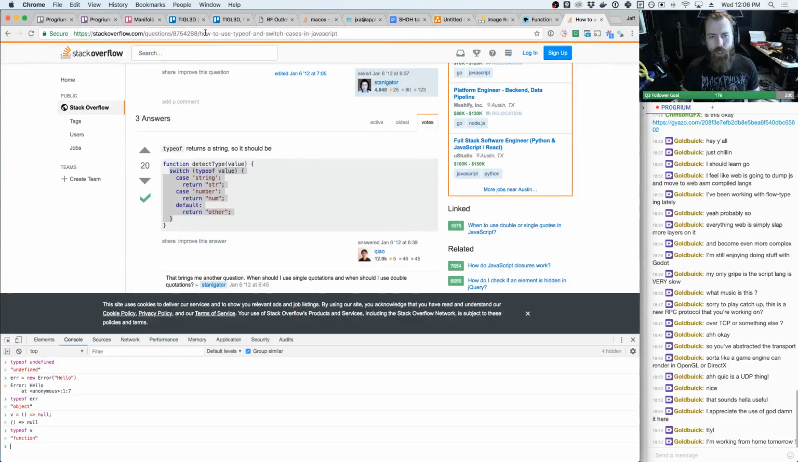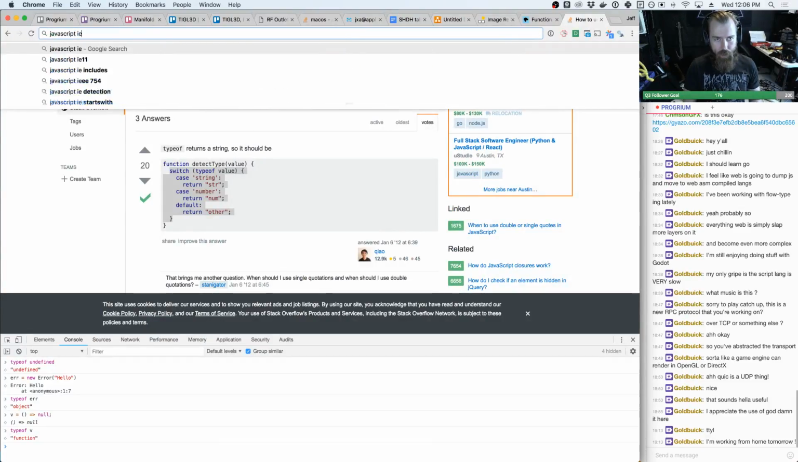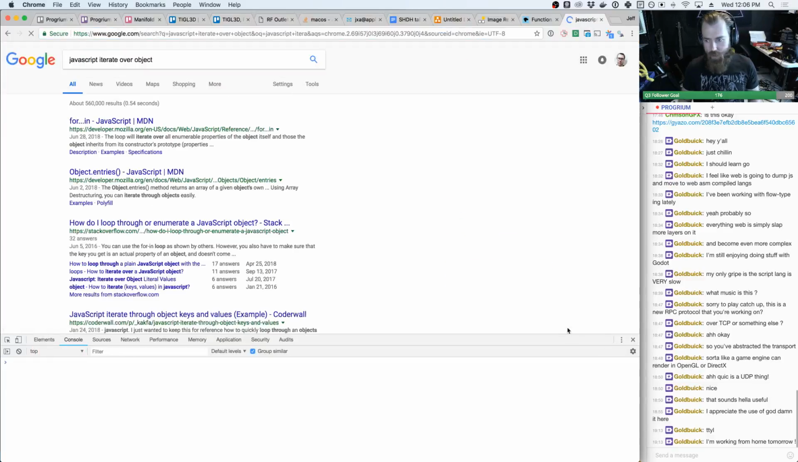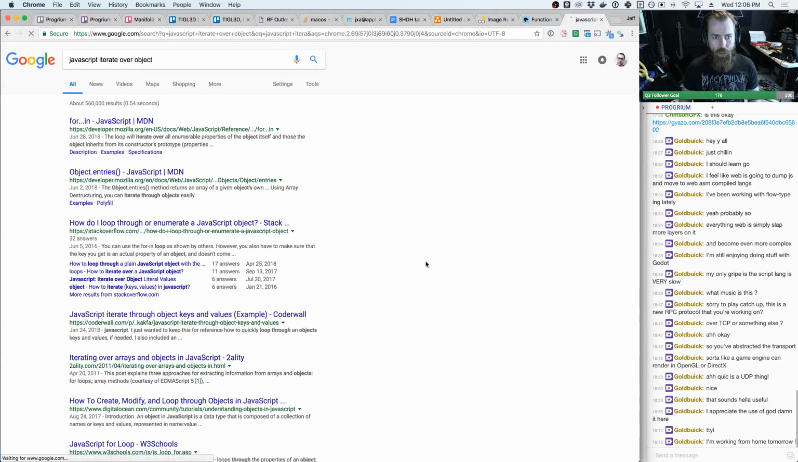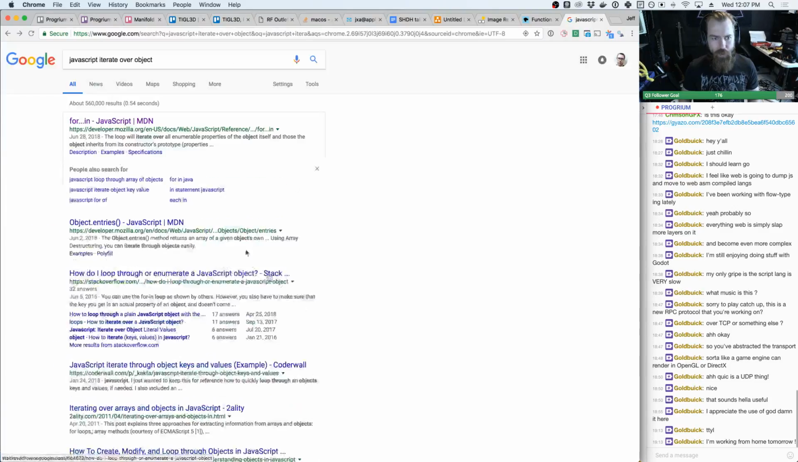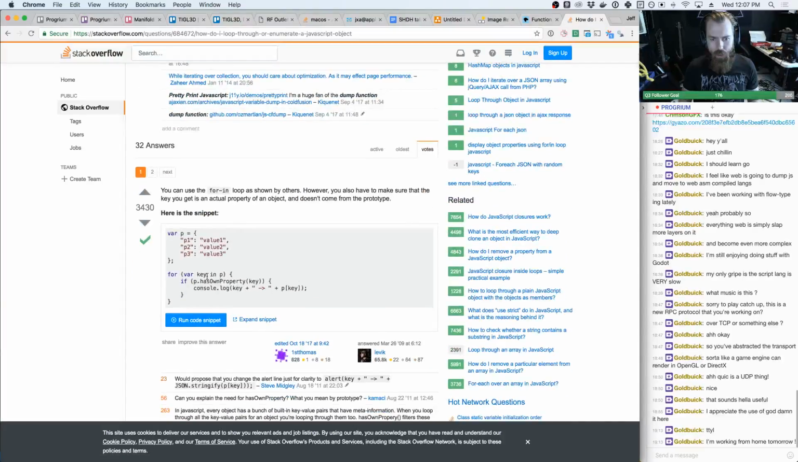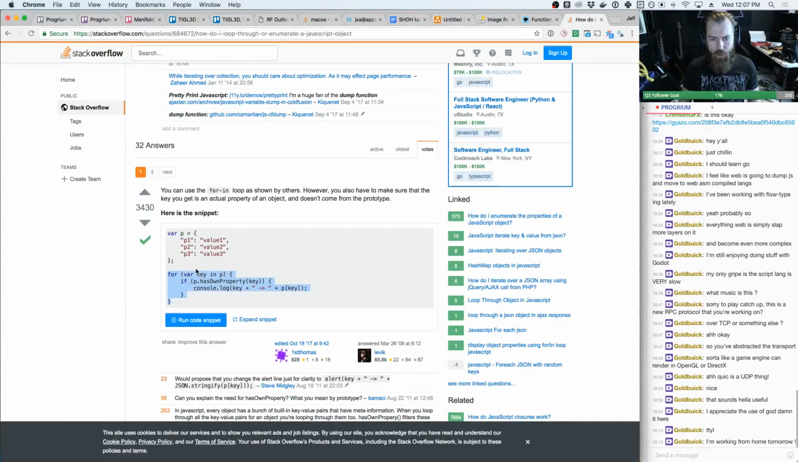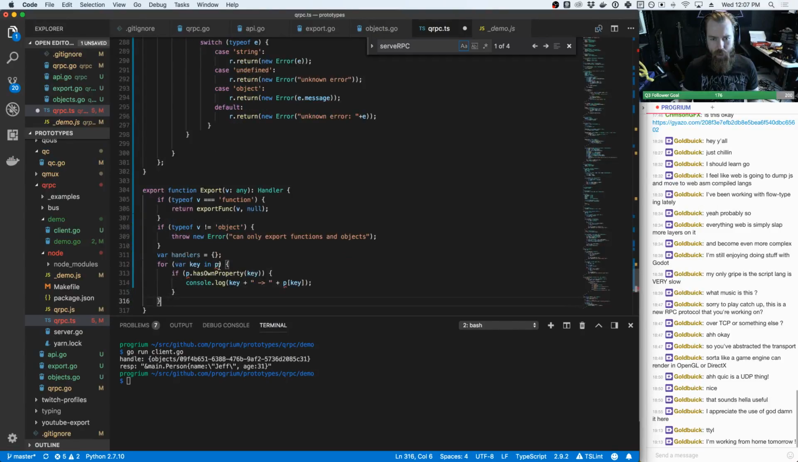We've got to go over own properties. How do we do that? JavaScript, iterate over an object. But we have to also check to see if it has own property. Okay. And is it a function, I guess?